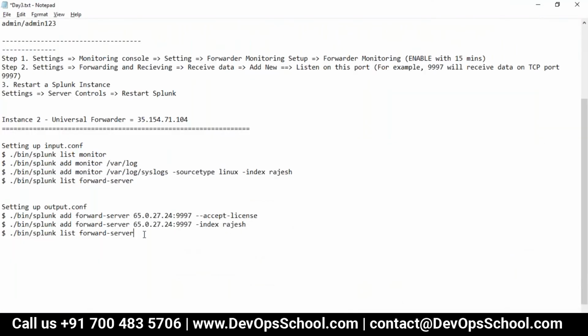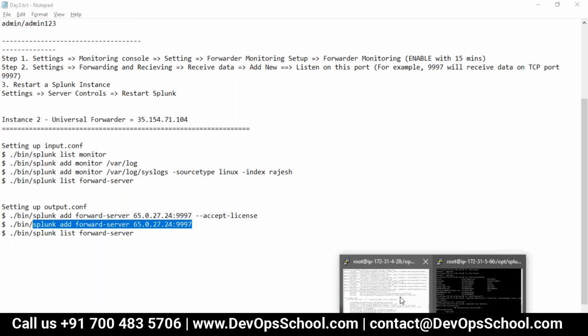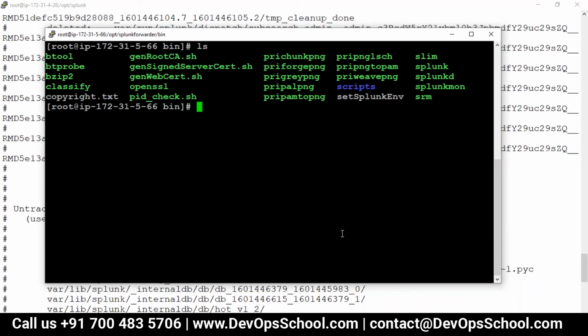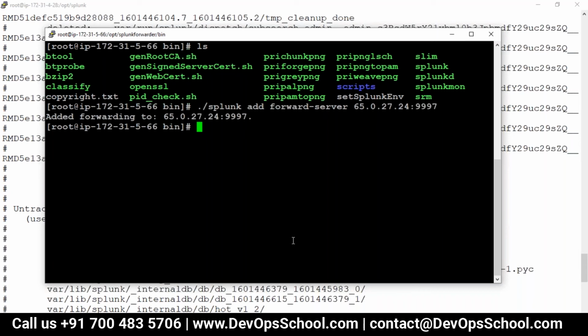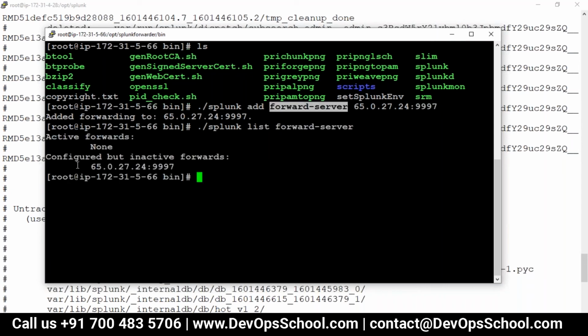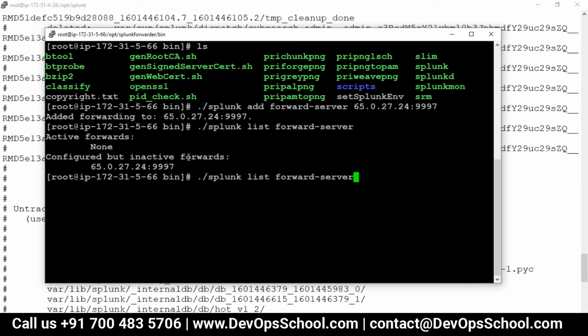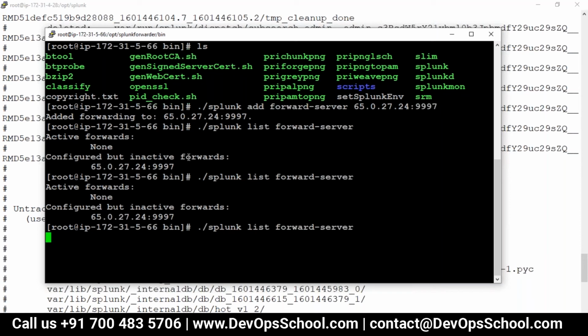Finally, I am going to add the forwarder. So here is not needed. I am going to add a forwarder, output.conf. This is output.conf. So here, clear. Adding in the forwarder. Now list the forwarder, list forward server. See here, configured but inactive forwarder. So it will take some time to become active. Okay, just wait for it.